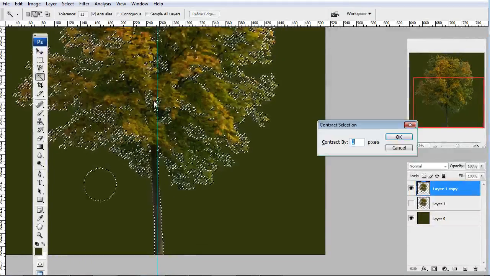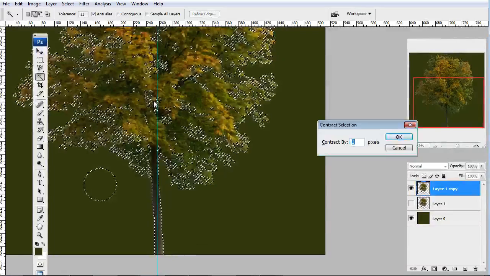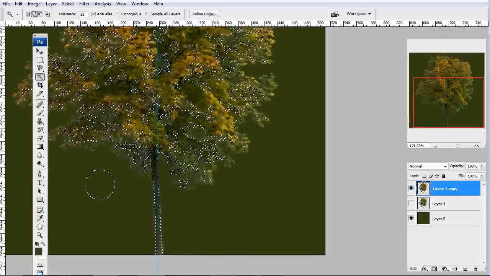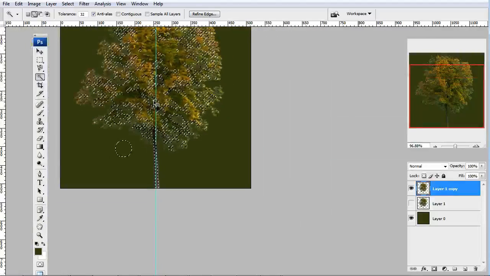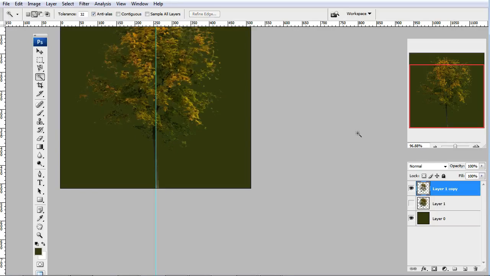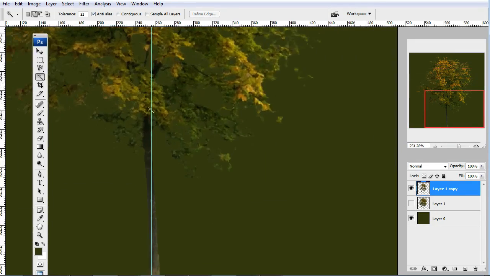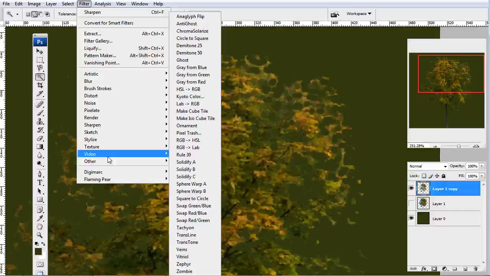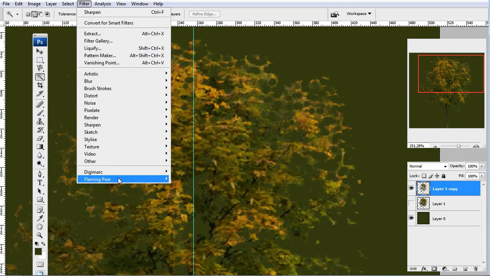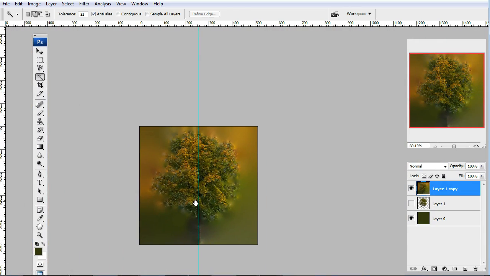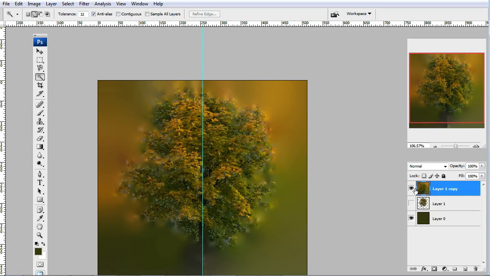Oh, shrink. I have hotkeys assigned to expand and contract. We'll contract by 2. That looks pretty good. Control Shift I to invert and delete. And now, on this one, I've deleted most of those blue pixels, so that when I go filter, Flaming Pear, solidify, not Flexify, I get it gradients out in a way that really fits the tree.